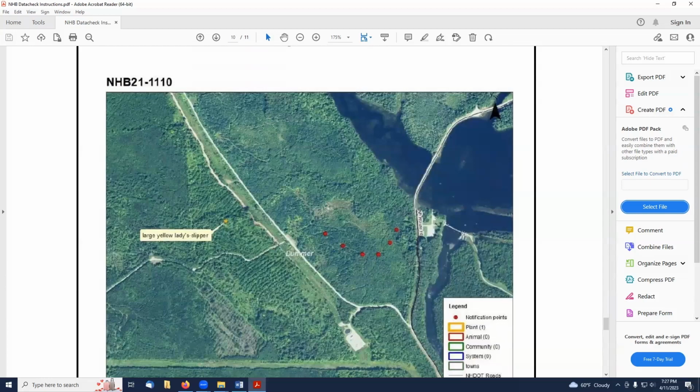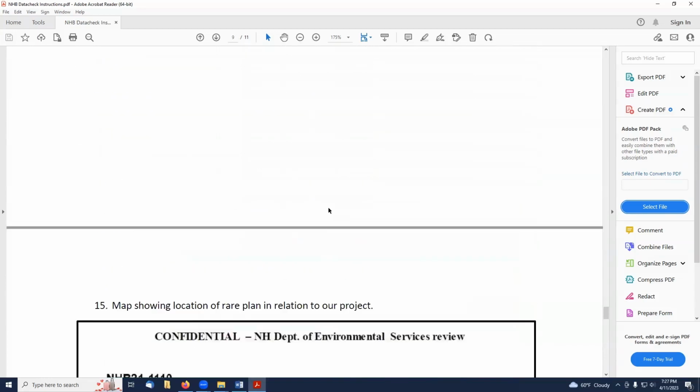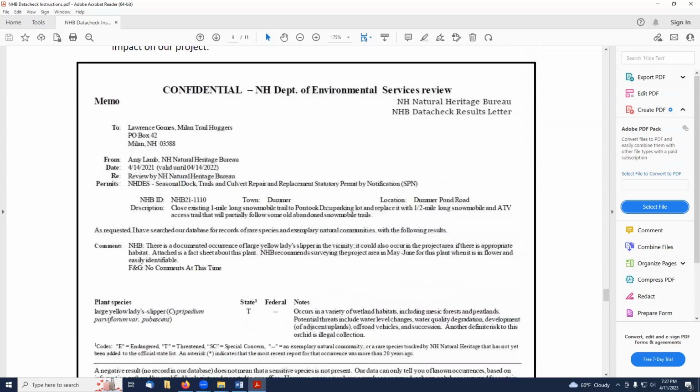So anyway, if you get one of these letters that says there's impacts, don't freak out over it. Nine times out of 10, it's usually something that isn't really going to affect your project.